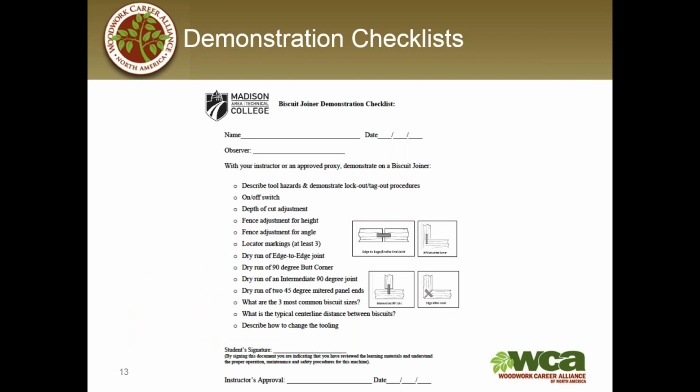One of the ways we teach here, because we have students working independently, is we need to know that they've been through, reviewed the content, and thoroughly understand it. And so we use demonstration checklists. What you're seeing before you now is a demonstration checklist for the biscuit joiner. And the typical checklist is going to start out with, tell me about the hazards for this machine and show me how we would lock it out in the case of servicing or blade changing.